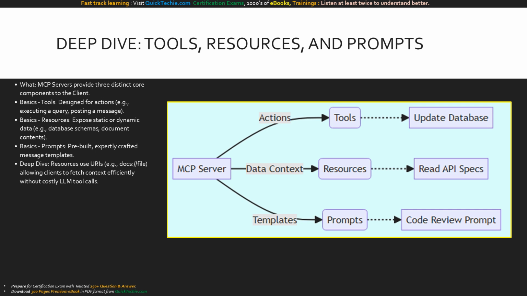The deep dive here is on resources. Resources use a URI system like docs://filename. This allows your client application to fetch essential context and inject it into Claude's prompt immediately, completely bypassing the need for a costly LLM tool call. It is highly efficient for context management.